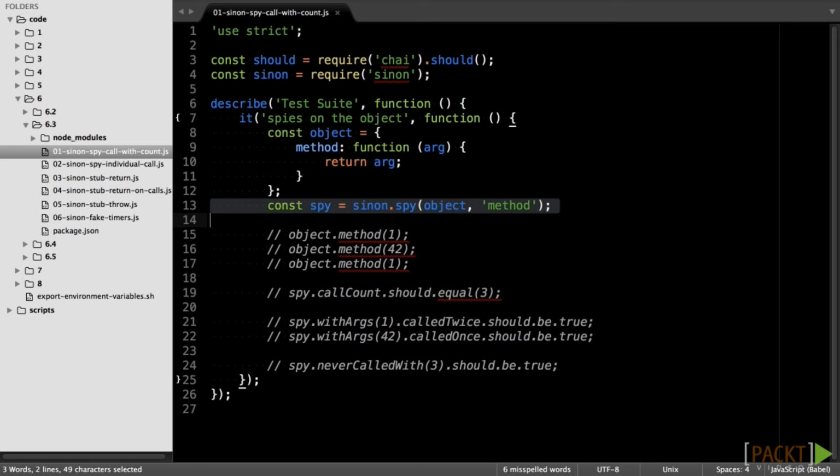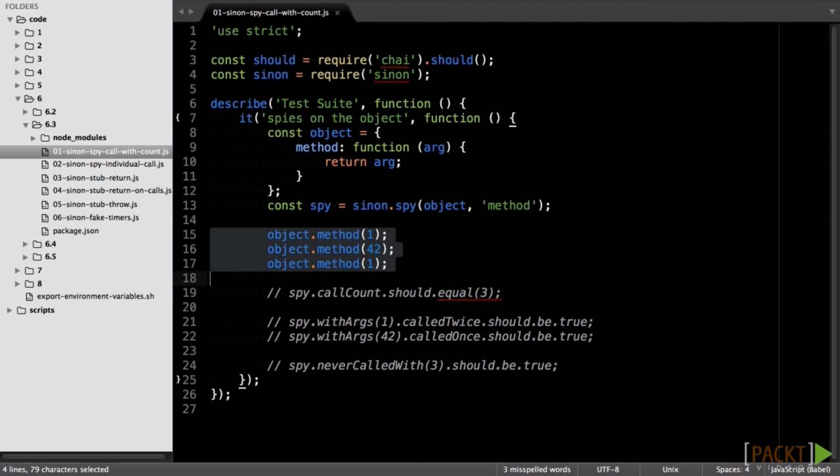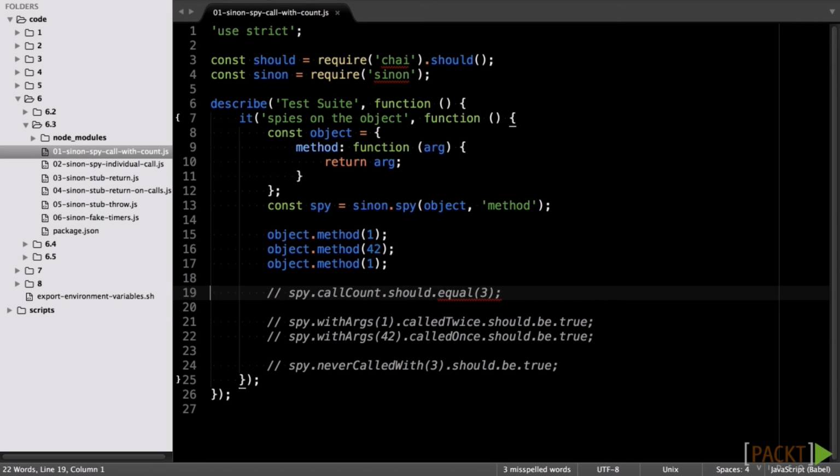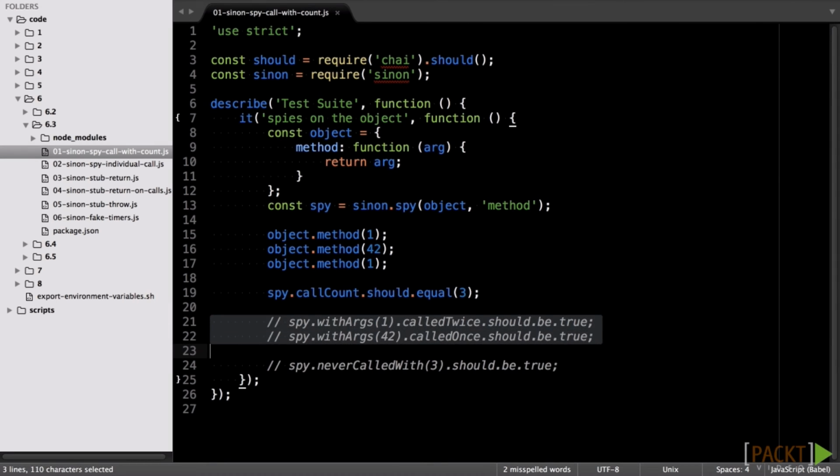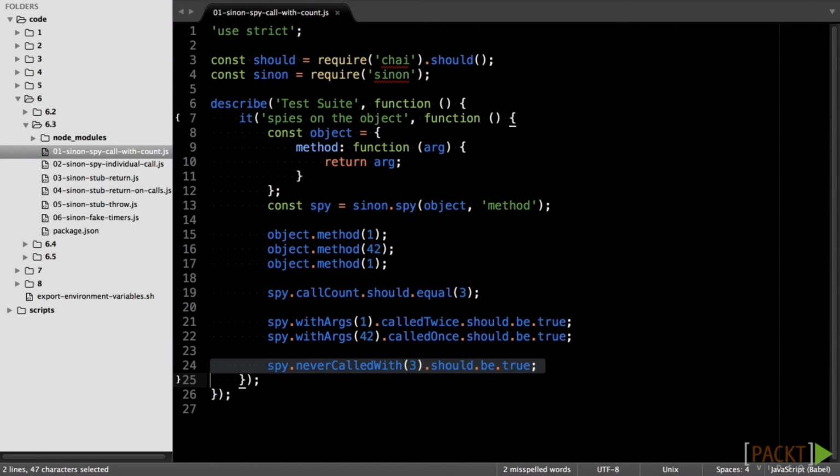We create a spy for an object method. Next, the method of our object is called with different arguments. Now, we can check the spy to see if interactions are as expected. We can check how many times the spy was called. We can check how many times a method with provided arguments was called. We can also check that the method was never called with some argument.